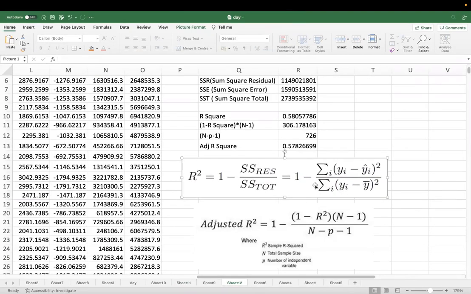See, in the interviews, if you can explain till R square, that's enough. No need of adjusted R square and all. See, this is very complex. There are still more calculations: mean square error, mean square residual, F statistics, significance F, all those things are there. And then the P values of independent variables, T statistic, all are there. We don't need to do all those things.